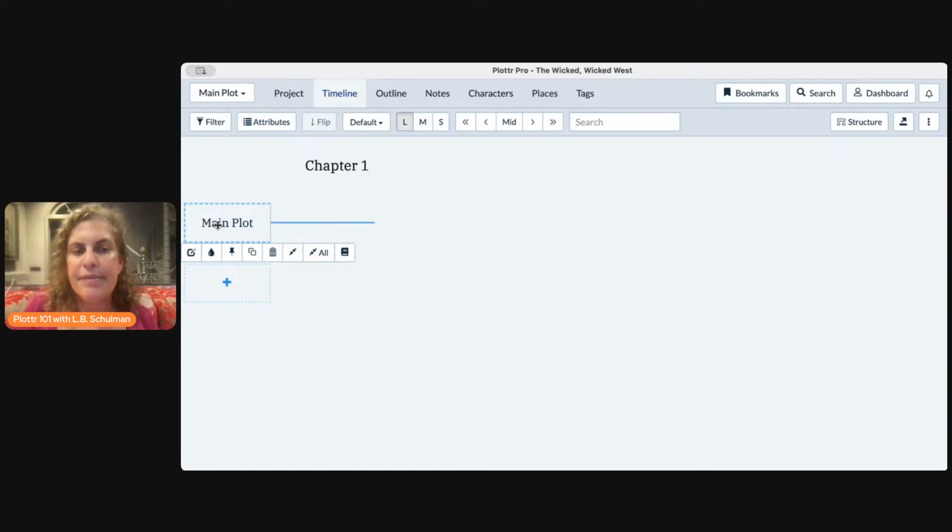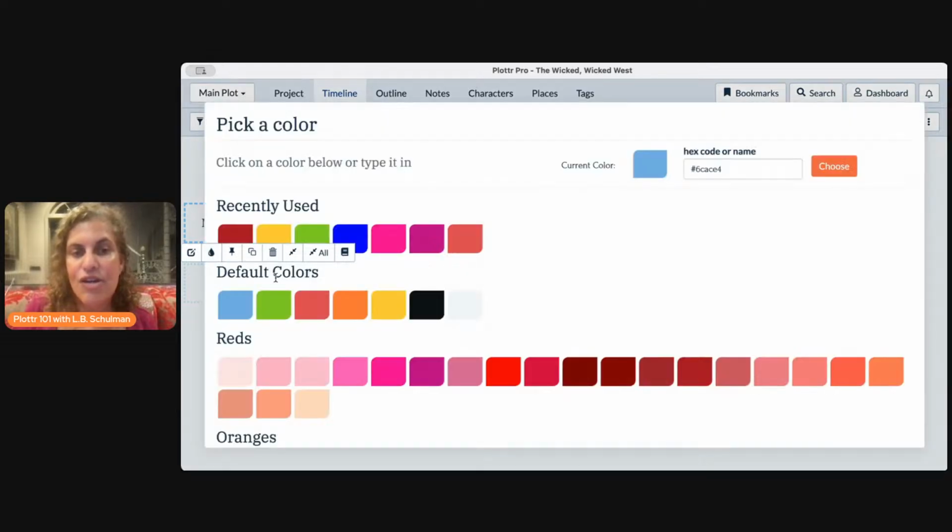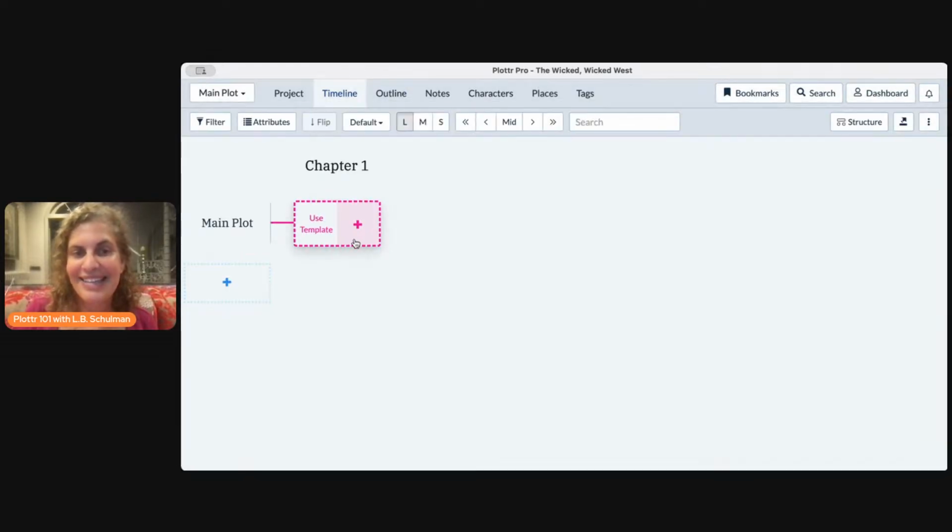Below main plot, by the way, when you hover over main plot, it gives you a whole lot of choices to make it look like you want it to look. So you can change the name. You could call it My Scene Cards if you want. You could do colors. Look at all these cool colors they've got. Now, I love hot pink. You see how that works? Pretty cool. And of course, the more I add, the longer my line gets. So it looks super hot pink, which I love.